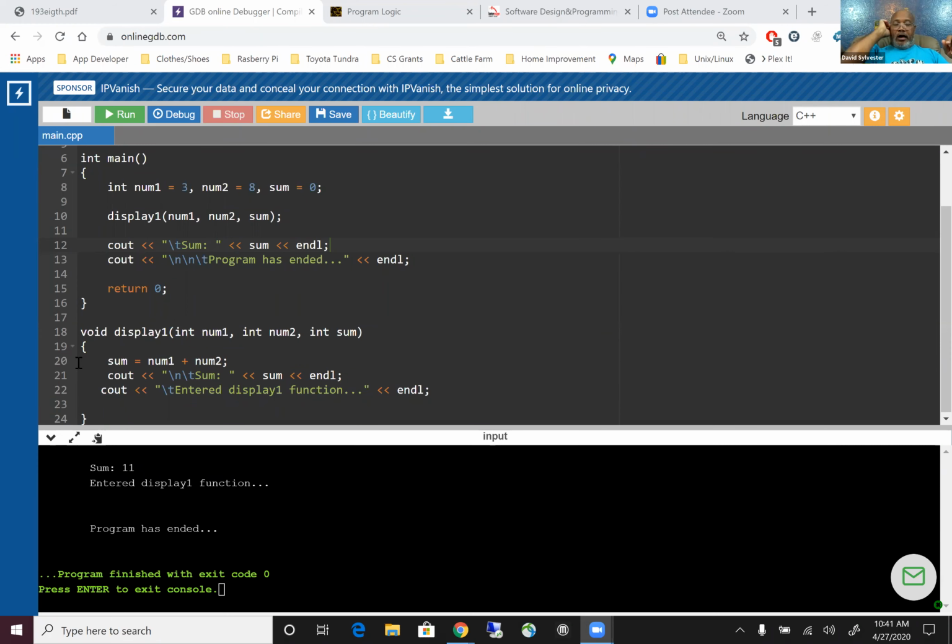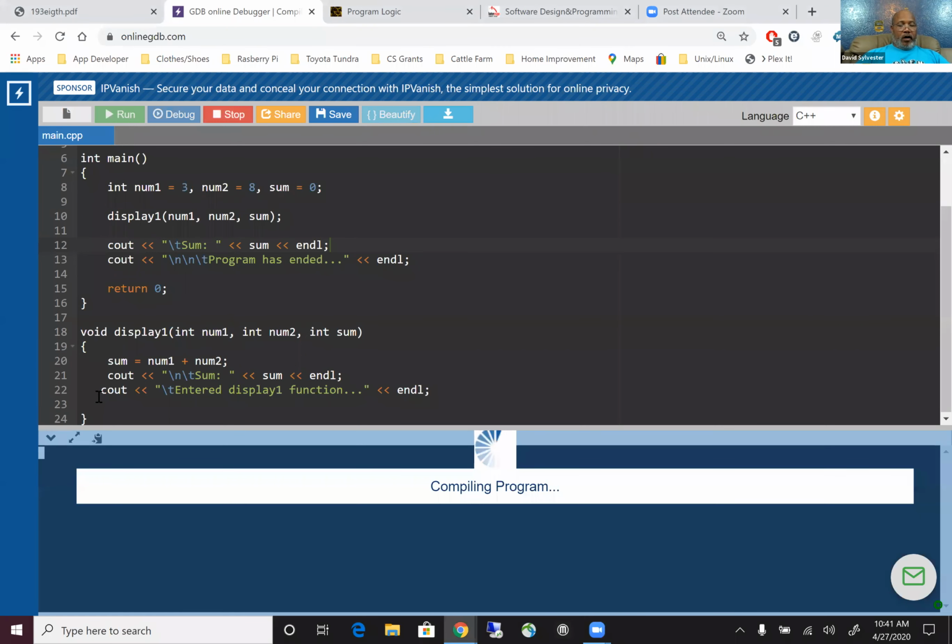Correct. And it's like the scope. The scope of sum in here is what? Num1 plus num2. Correct? And you get 11. The scope of sum here is set to 0. So it doesn't know what goes on in this function. When it returns back, it says, okay, print out sum. Here sum is 0, so it's going to print out 0. So let's run it. All right? And that's the correct answer, 0.